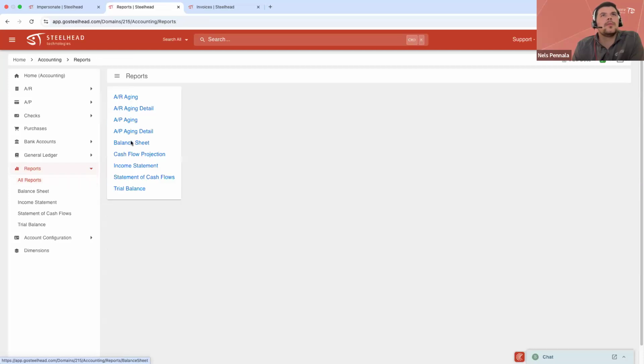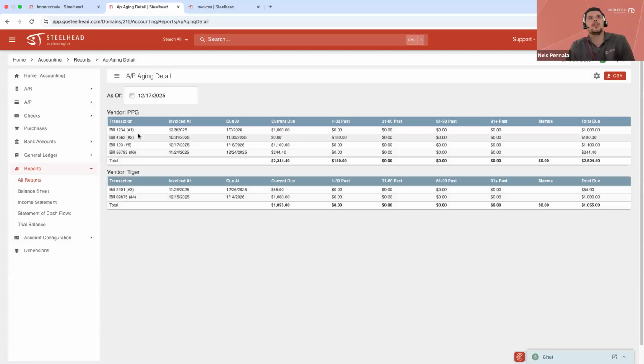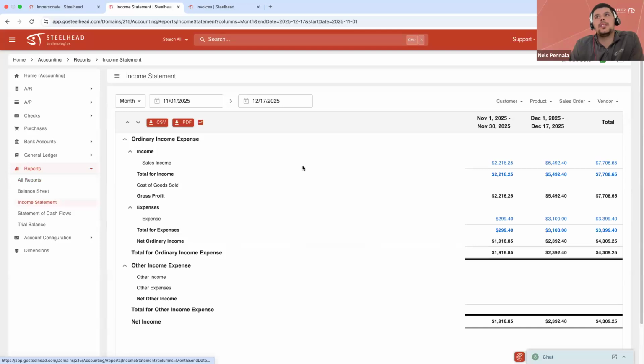Similar report when we are looking at the AP aging report. We have the current due, overdue, and then it would be filtered by the vendor there. Income statement. So income statement is nice as well. As we all know, we want to see how much money we're making, right, compared to our expenses. So here it divides it up by month.